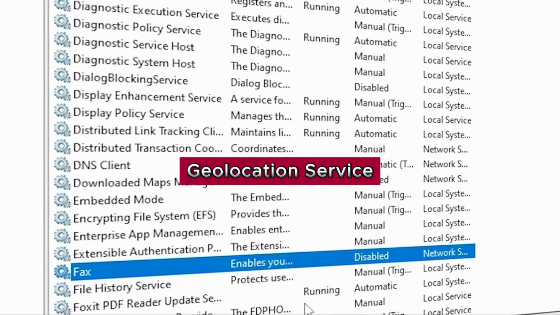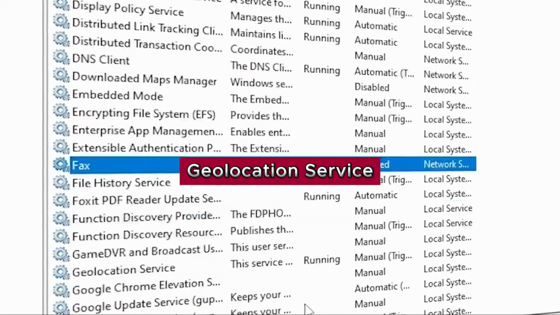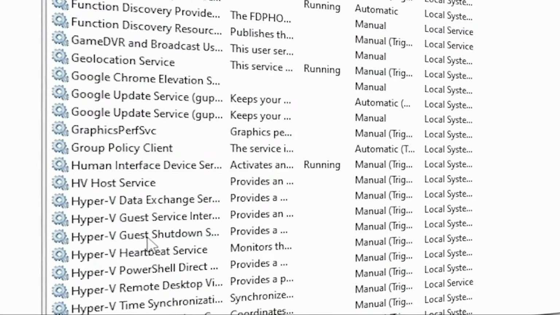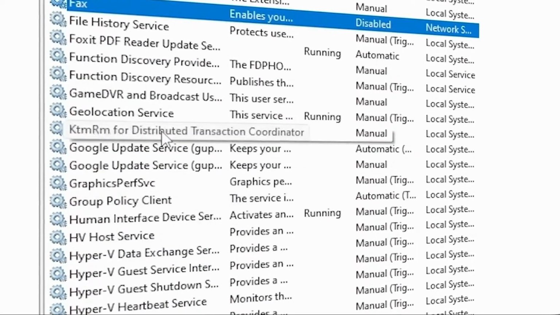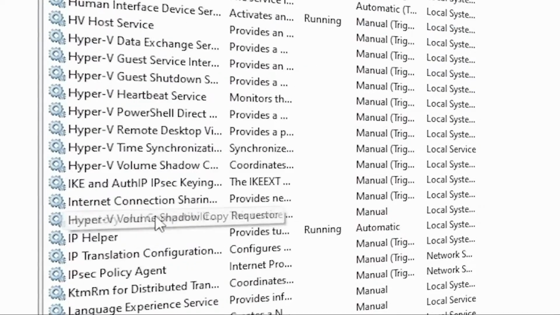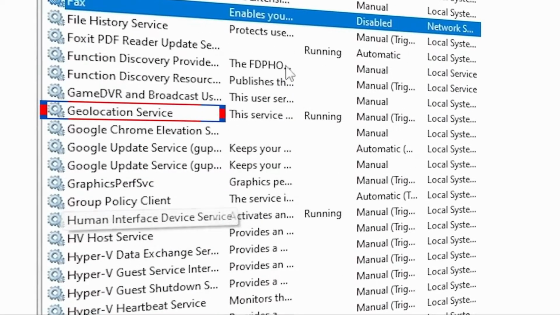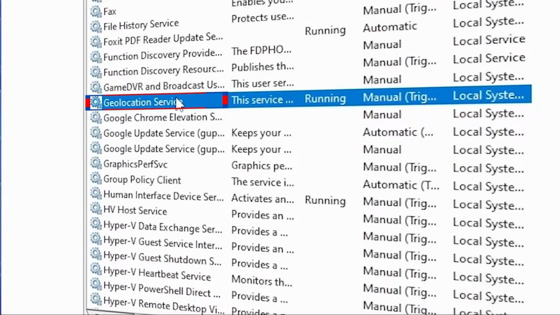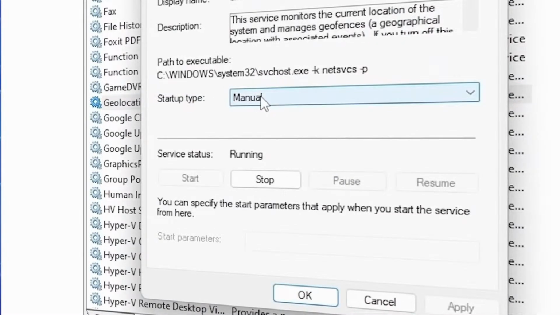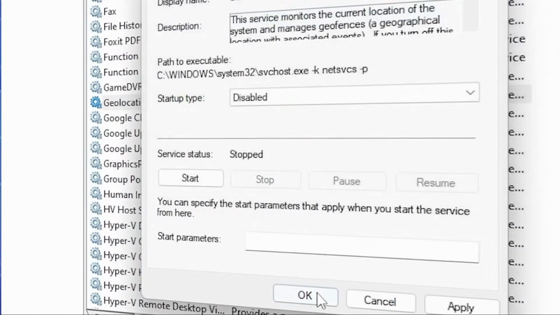The next one I could recommend is Geolocation. This is another one that you really don't need unless you're making use of location-based stuff. So you're going to want to find it on the list here. And here it is right here, Geolocation Service. And it's currently running. So if we open that up, we can go ahead and switch it from Manual to Disabled. We can stop it. And then from that point, we can go ahead and hit Apply, OK, to save our settings.